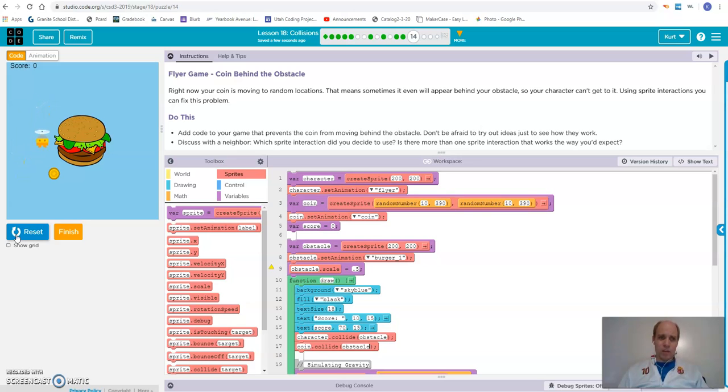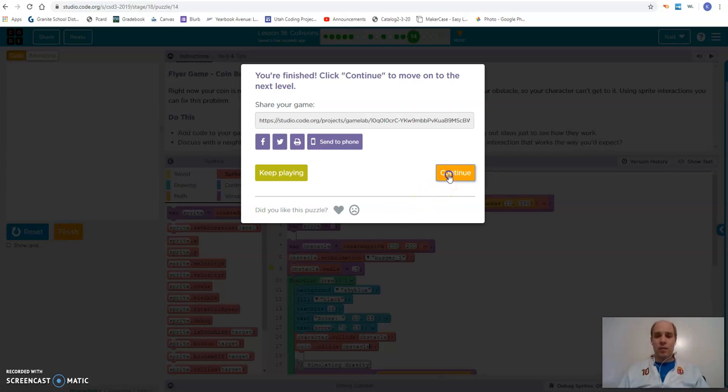Other options, you could check the X and Y values of where the obstacle is located, and then program it so that the coin's never going to appear within those X and Y values. But that is a lot of effort for just a little bit of code that we just put one line in, and we kind of took care of it already. So with the coin now appearing in places that we can get it, let's move on to the next puzzle.